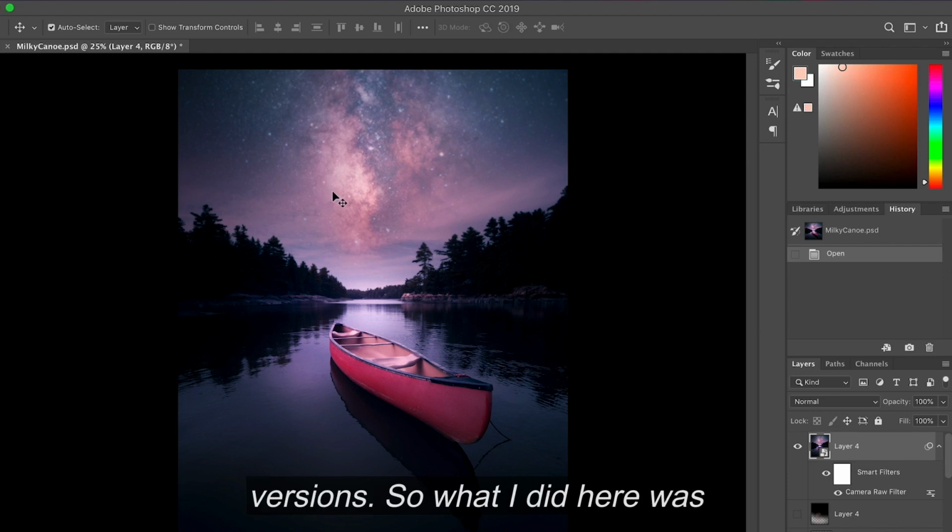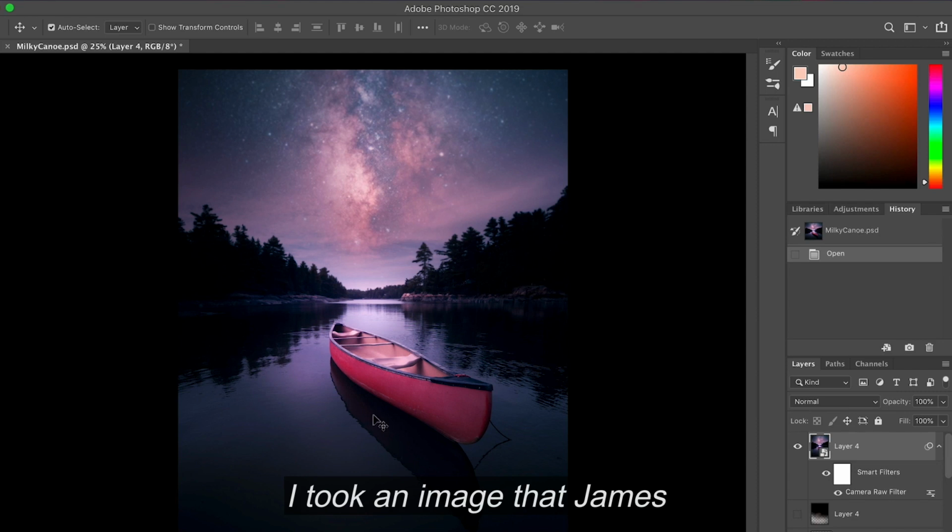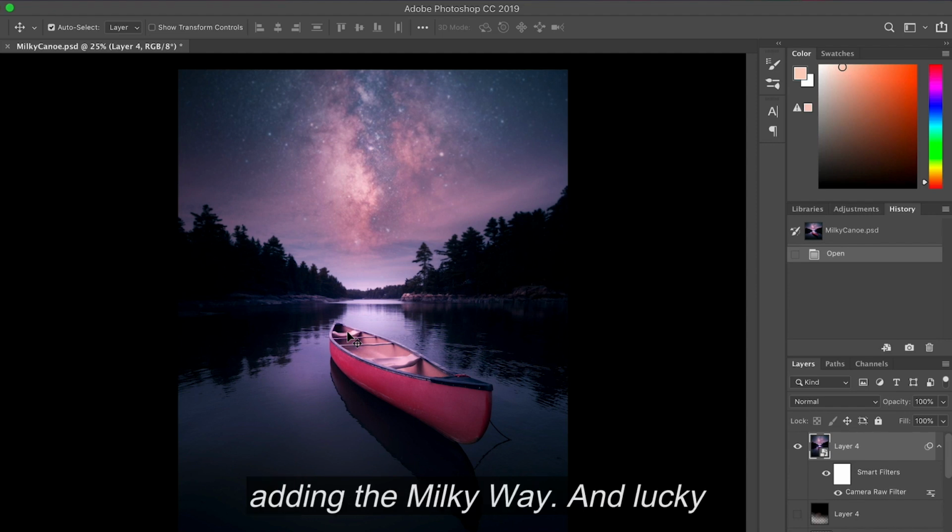So what I did here was I took an image that James took of this canoe when we were up in Maine, and I really worked on editing it and giving it this color pop and then adding the Milky Way. And lucky for us, Adobe Stock allows us to do that so easily and change this out. So we're gonna dive right into that and learn exactly how I edit my photos.